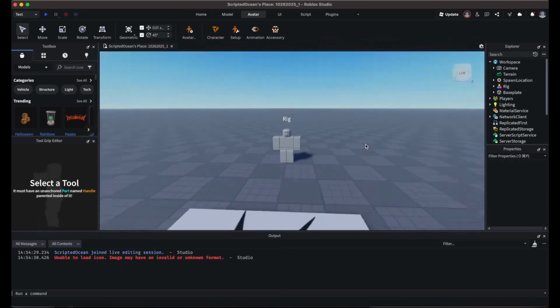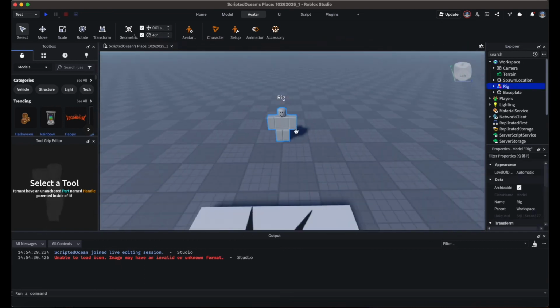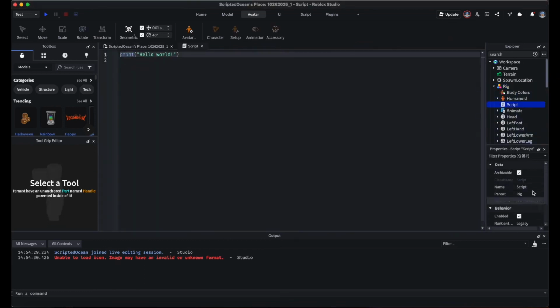So the first thing you want to do is click your rig and add a script. I'm going to call this the handler. But first we need to get the rig itself. It's going to be local rig is equal to script.parent. And this makes sense because this is the script itself and the parent of the script is the rig.